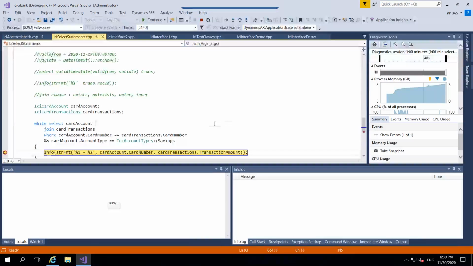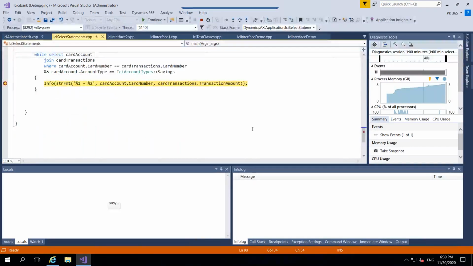Okay, it has hit the breakpoint now. So let me press F10. Oh, it's still busy here. Let's wait for a second.